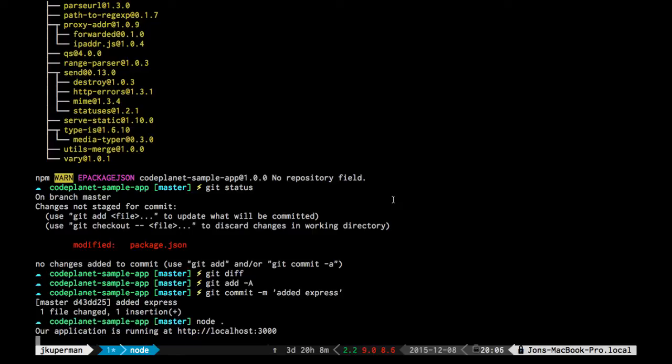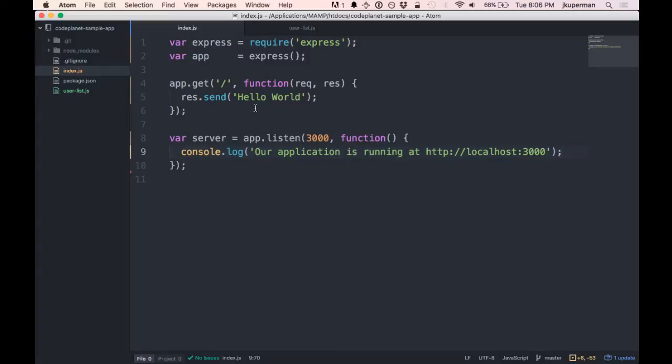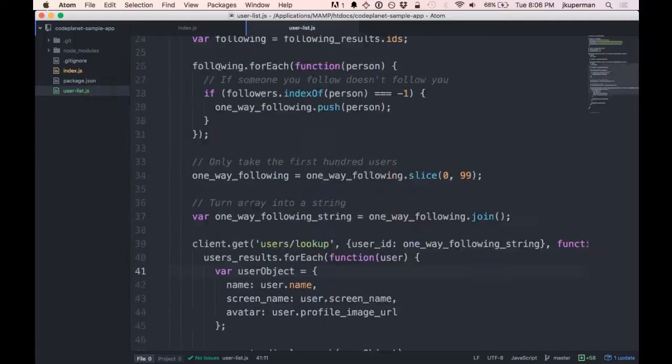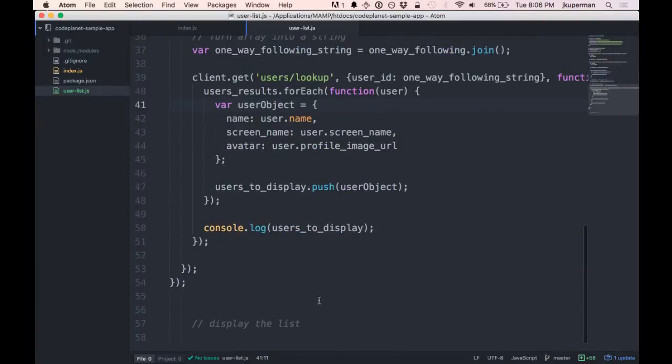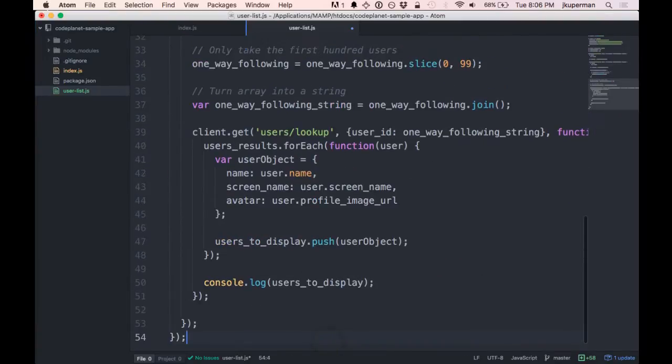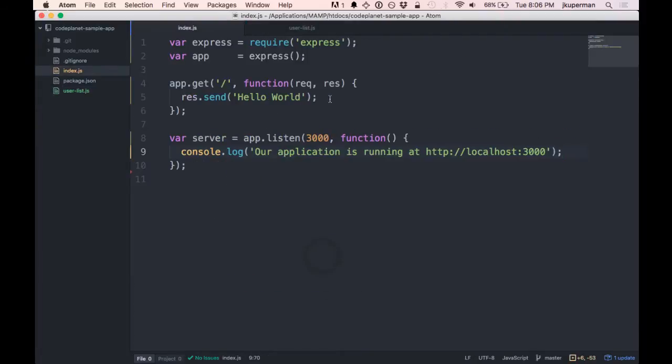So the next thing that we'll want to do, trying to think this out, is reach into this user list method. Let me clean up these comments. And instead of console logging, we'll want to render probably a view with these users to display. So first, let's set up some views.